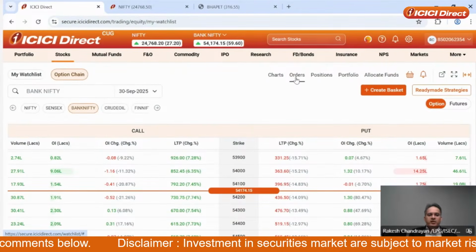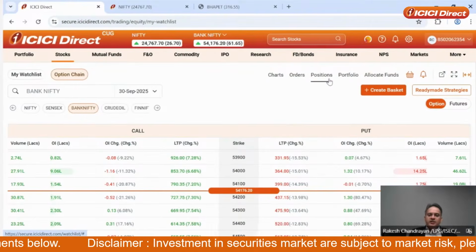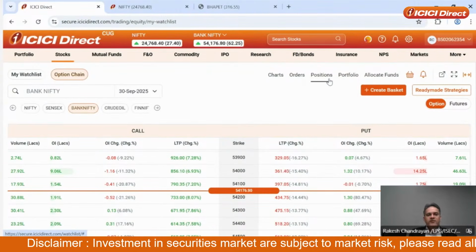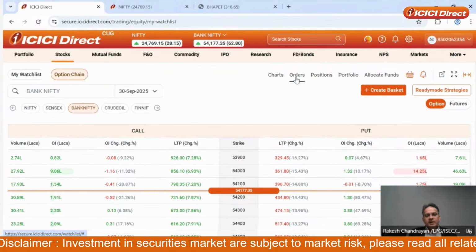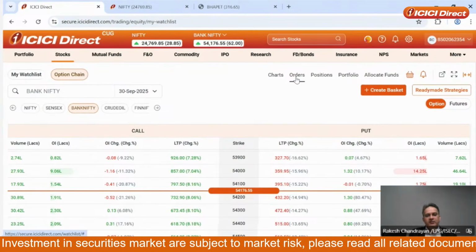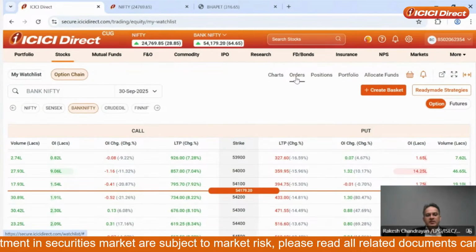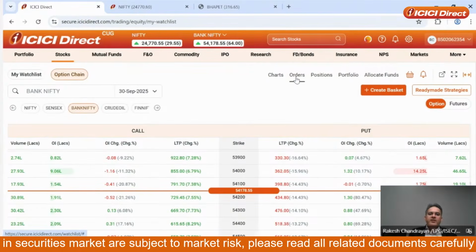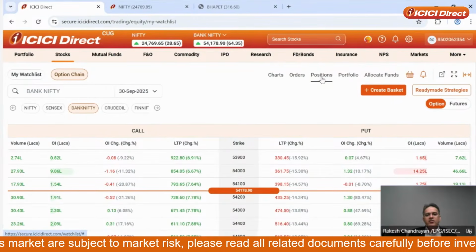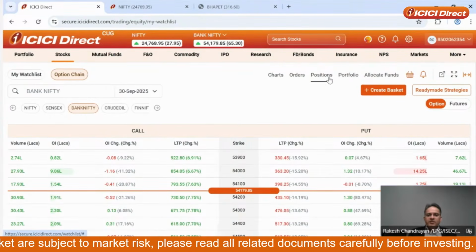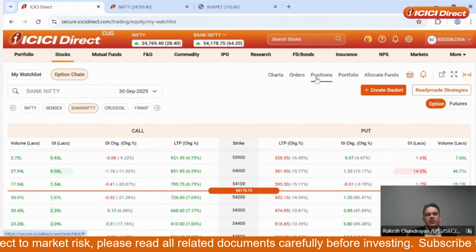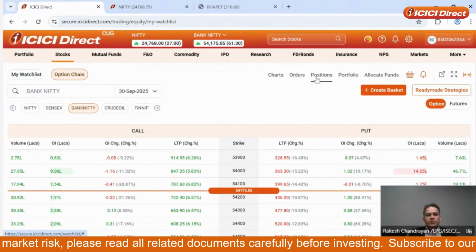If I click on close, the same order will be visible here in the order book, whatever order you have placed, and in the position, the order that has been executed. If you have placed a market order, the order will be executed. If you have placed a limit order, the order will remain in order state until the price hits the limit price. When the limit price comes, then the order will get executed and reflect in the position. In the position, when the order is executed, you can see the positions of all the executed orders.